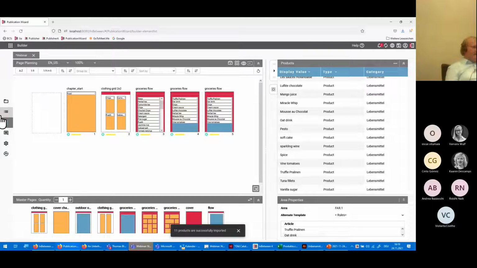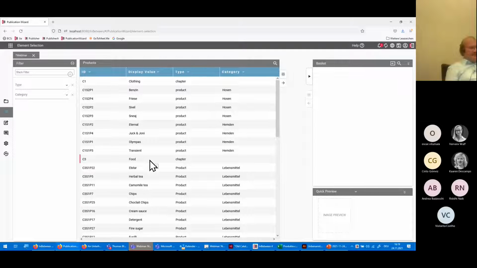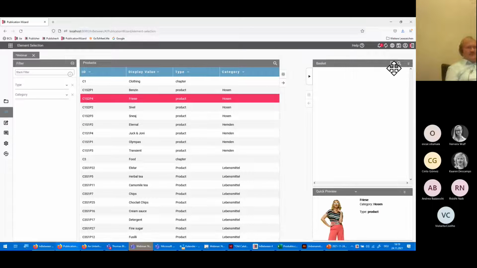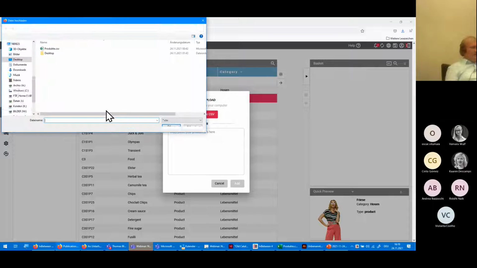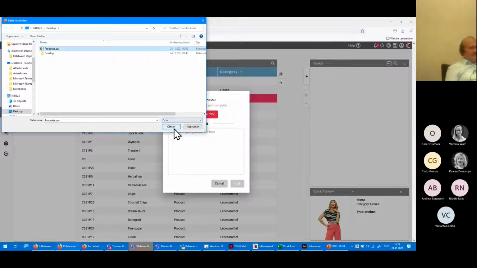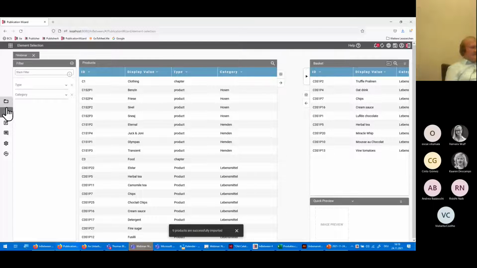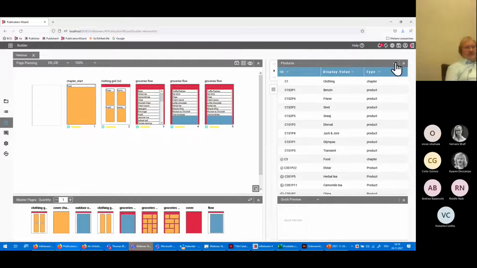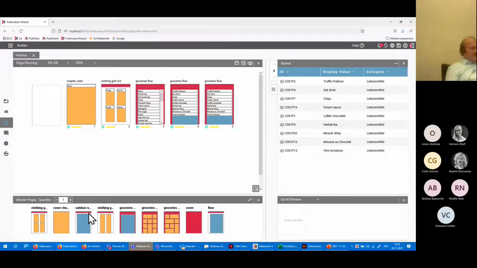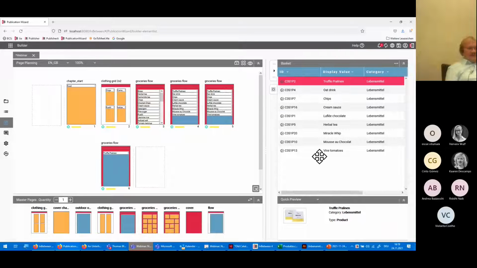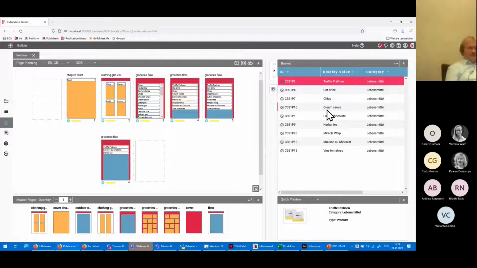And there's also a third way. I can define a basket. Here in the basket, I want to have the products from file, not from file. Have them in the basket, and then show the basket. And then I can decide, oh, I first want to have the praline, the mousse au chocolat, the tea, the wine tomatoes. Let's look how it is.